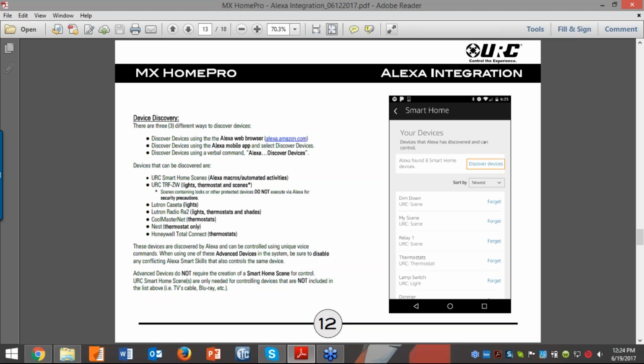And after you do that, it'll go ahead and locate any smart home scenes you program from within the MX Home Pro editor. So that's going to be any Alexa macros that you created, or as they're called, Alexa automated activities. Those are the smart home scenes. The next thing it'll also discover is any Z-Wave device that is connected to your TRF-ZW.